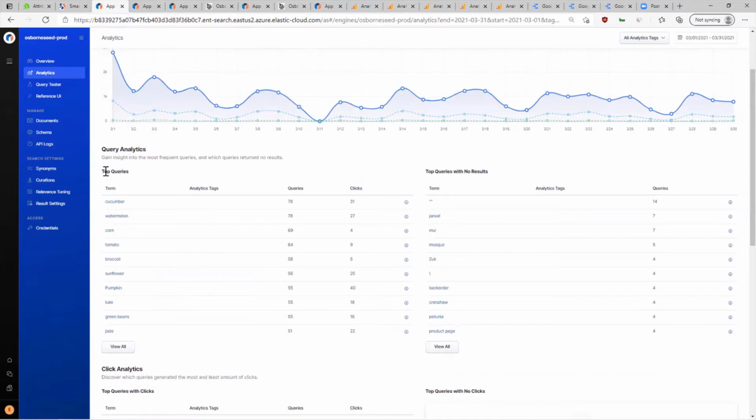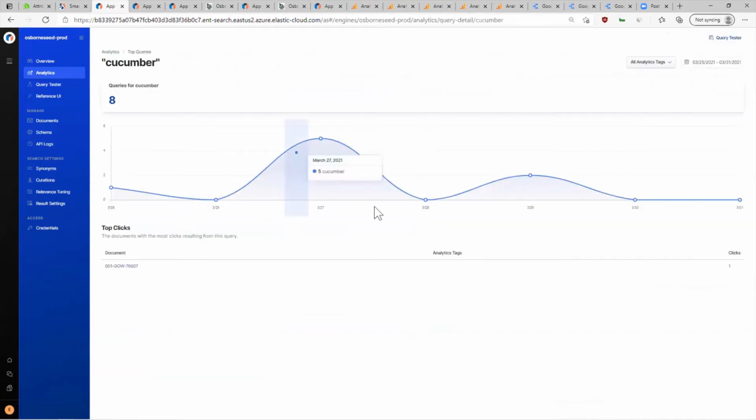You can also see top queries. So these are the major queries that are driving results and pretty good click results, 78 queries, 31 clicks. For any term that is queried on, we can see the behavior over time of that specific search term.